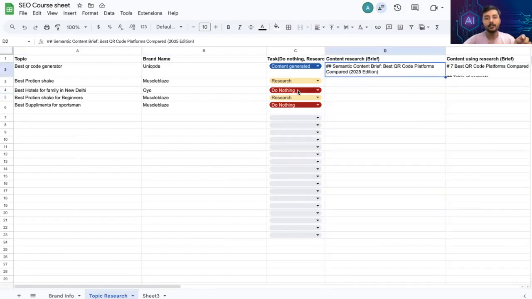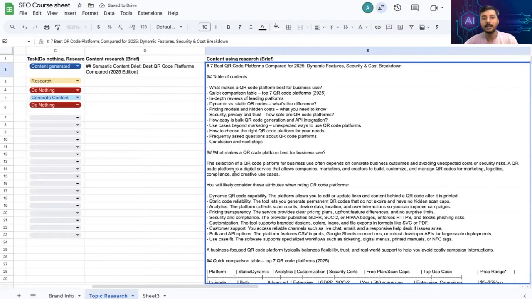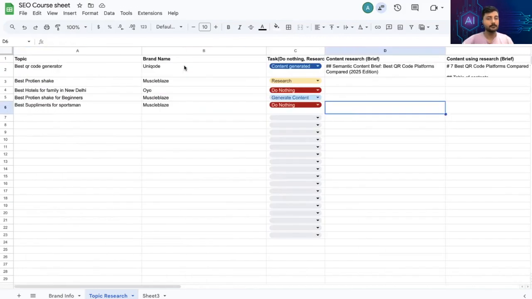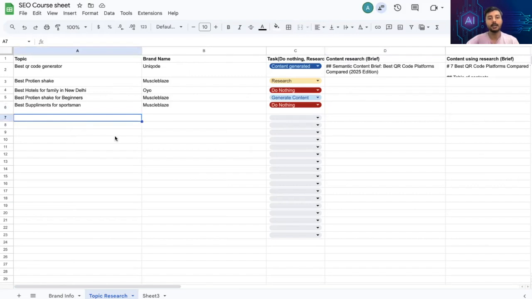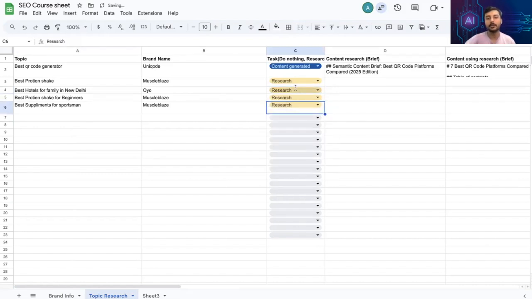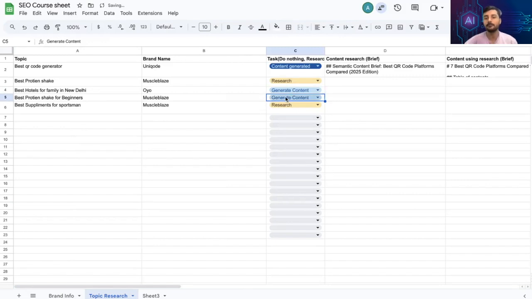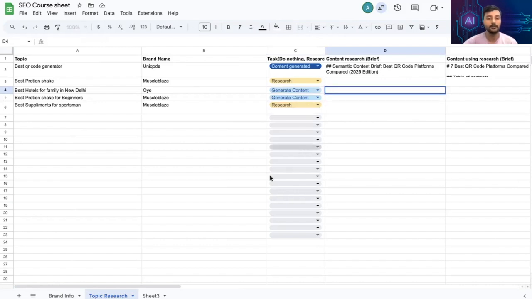Once you click on generate content after research, it will also generate content like this using the same research. So at the end of the session, we are going to build an agent like this, where you can just click on research at all these places and it will do the research for all of them. Once the research is complete, you can switch it to generate content. Let's say I want to generate content for these two only. It will generate content for these two based on the research it has generated.